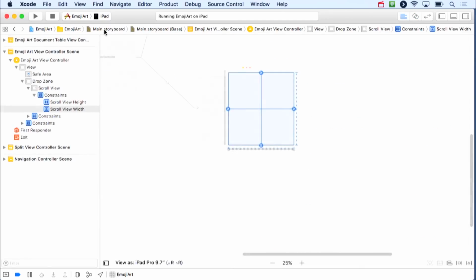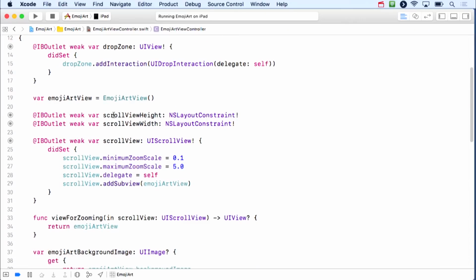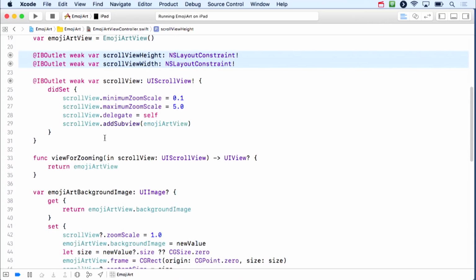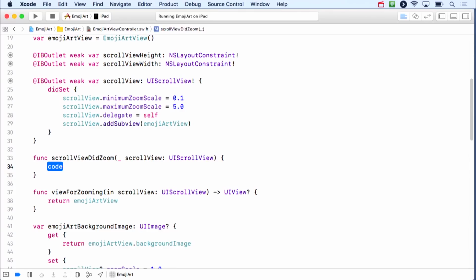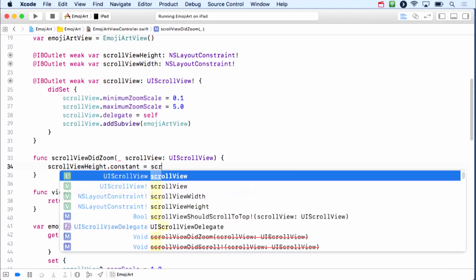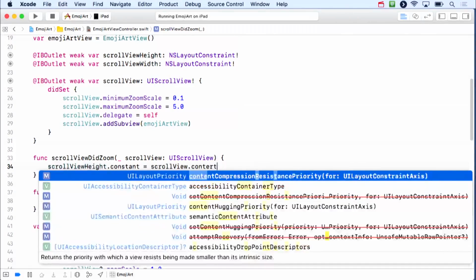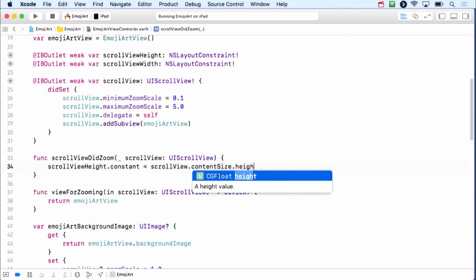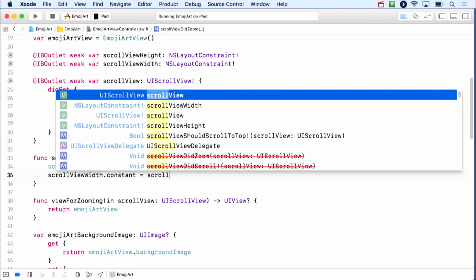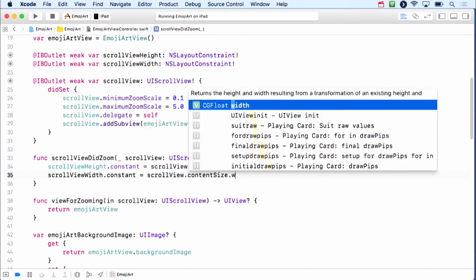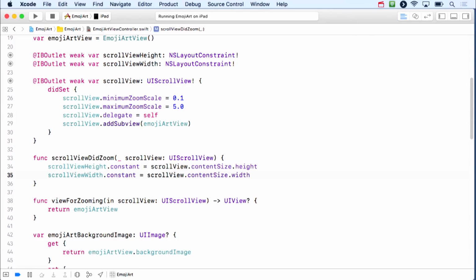Now, when do I need to change it? Hey, when do I need to change these constants? Well, anytime I zoom, I definitely need to change it, right? Because as I'm zooming, I want my scroll view to be changing size. So that's in the scrollViewDidZoom delegate method. Okay, and all I'm going to do in here is set my scrollViewHeight.constant equal to the scroll view's contentSize.height. And same thing here, the scrollViewWidth.constant is equal to the scroll view's contentSize.width. Okay, so I'm just fixing the width of the scroll view to its content size.